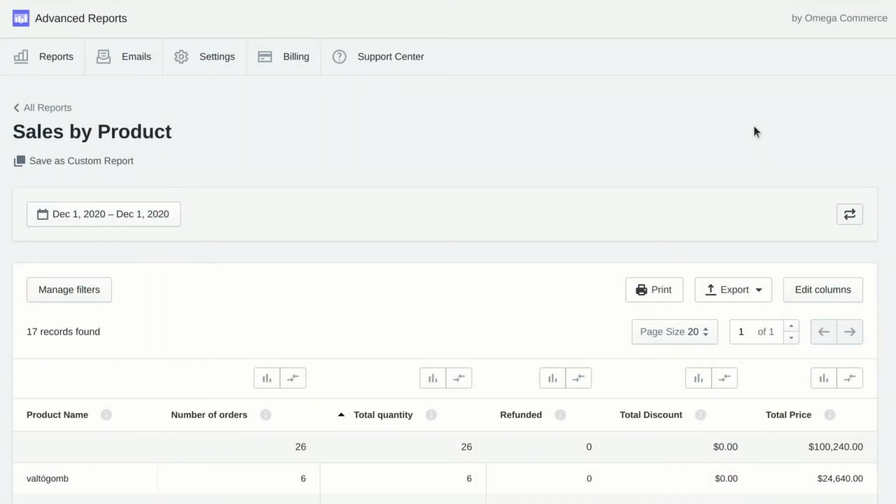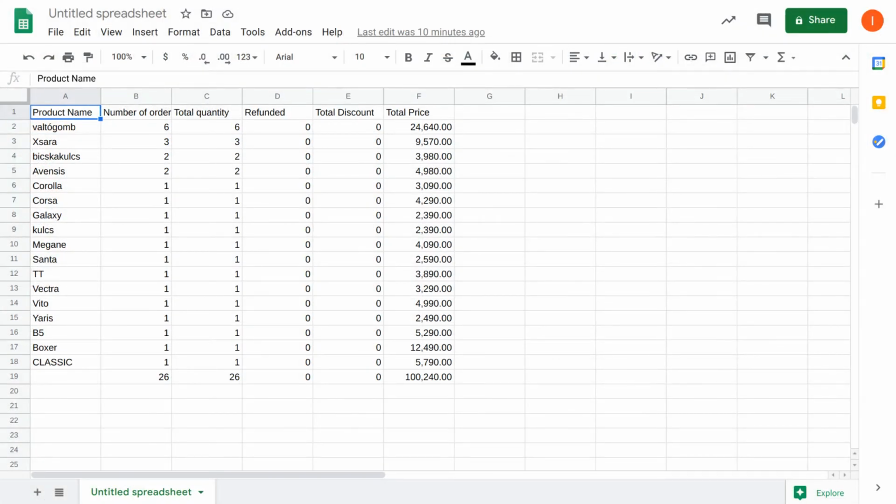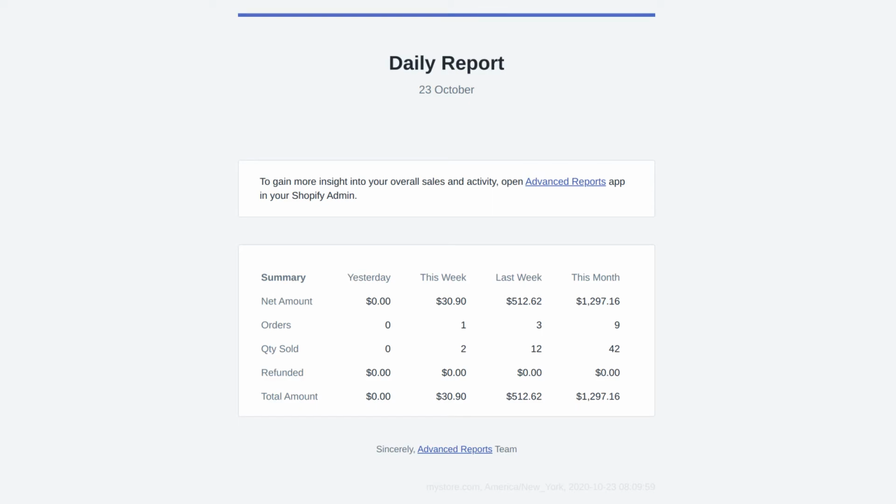Would you like to back up your reports? You can easily export any of them to Excel or Google Drive. You can even have reports sent to you by email.